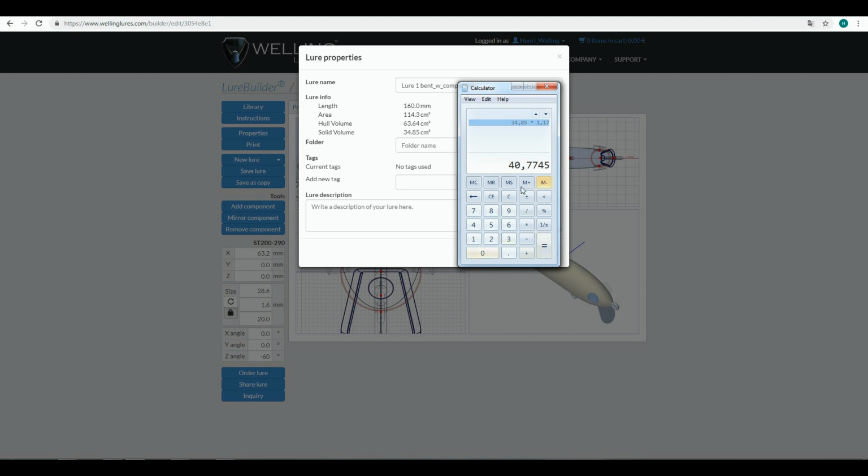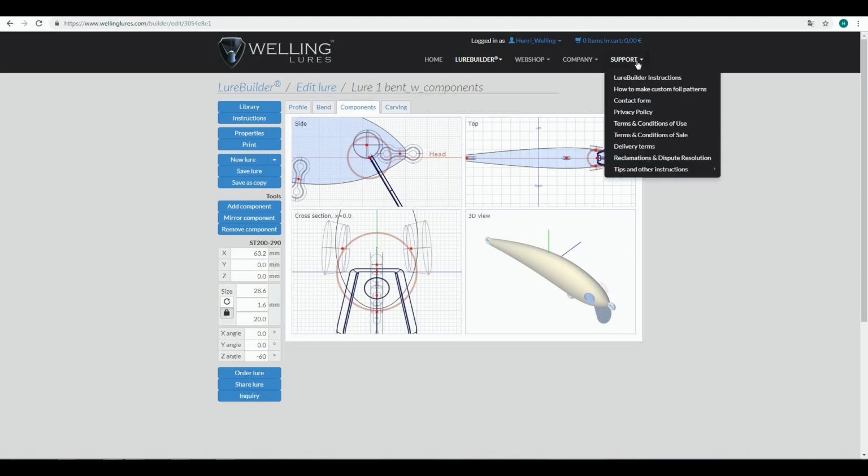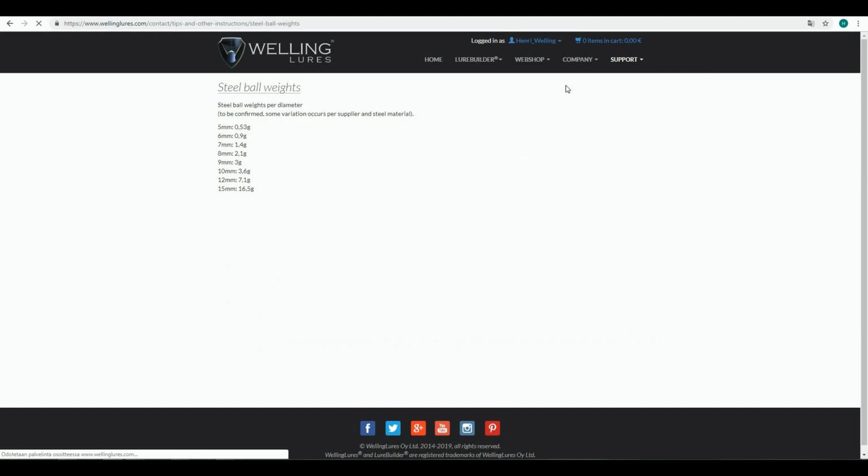And with that information, we have here also in our support section some weights of typical steel balls. So let's say that from that 10 grams that I could add, I would reserve 5 grams approximately to the hooks, and it would give me possibility to insert perhaps 2 9mm balls, or having a little bit more cavities.